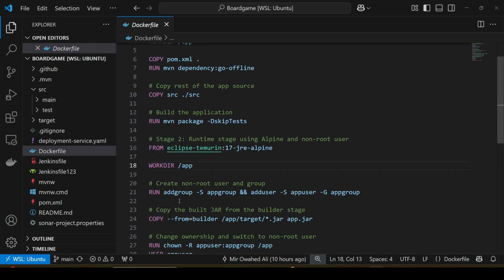It is the same. RUN: create a non-root user and group. It is very important to know. If you don't use a user and group, it will use the root user. That's why I have created a user in the image, for security purposes.